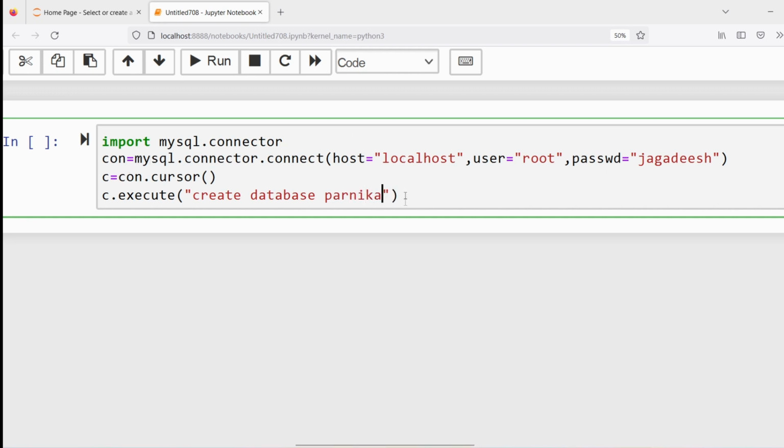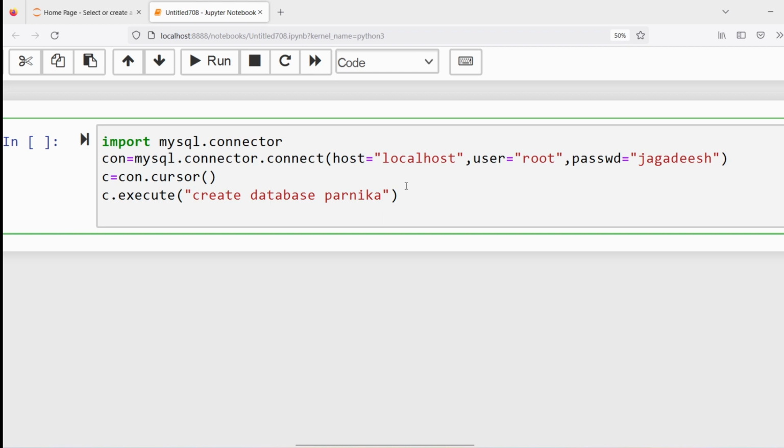Okay, then I need to close the connection. If you want to close the connection, then you can use the close method. So I need to write con.close(). Then whatever connection has been established, that connection will be terminated.